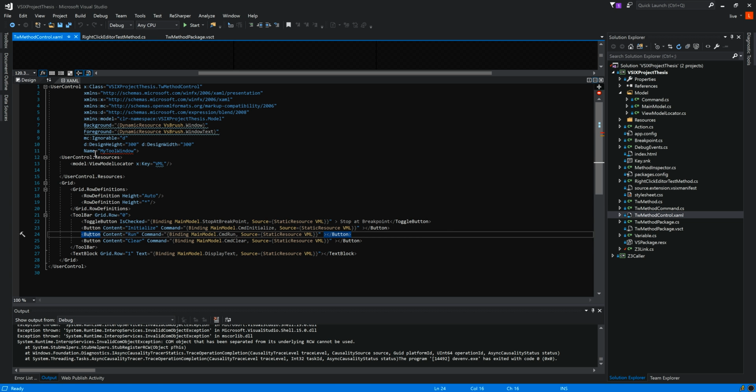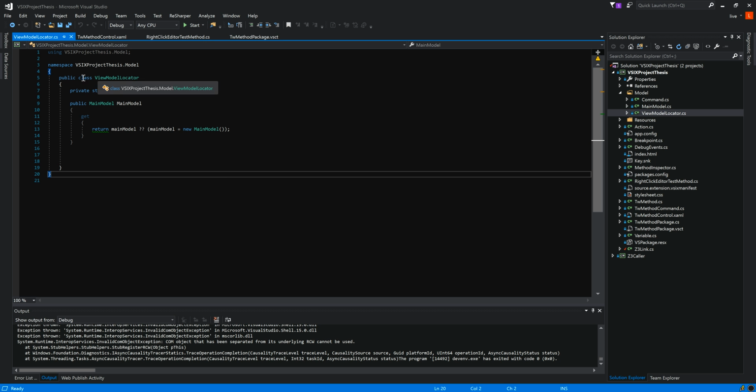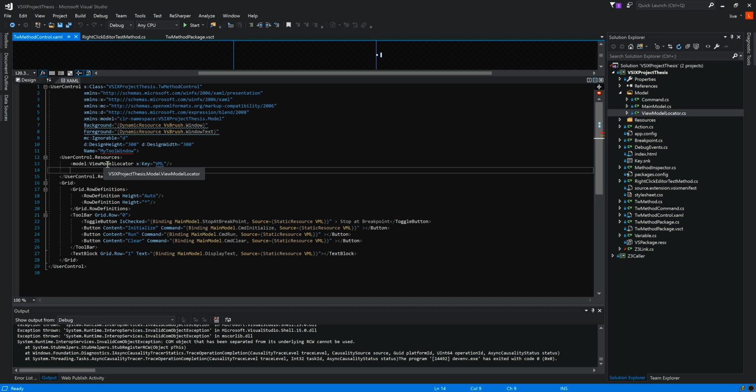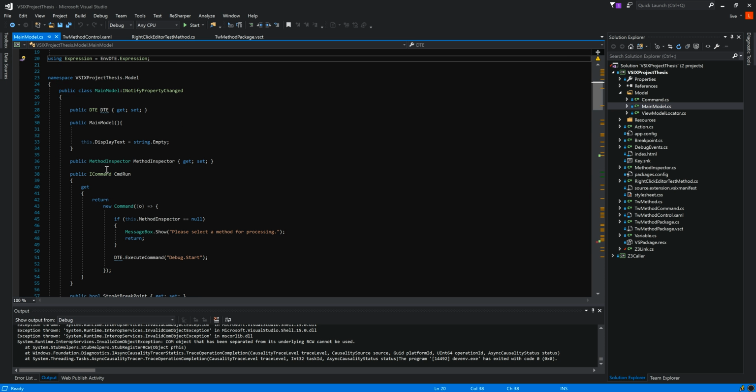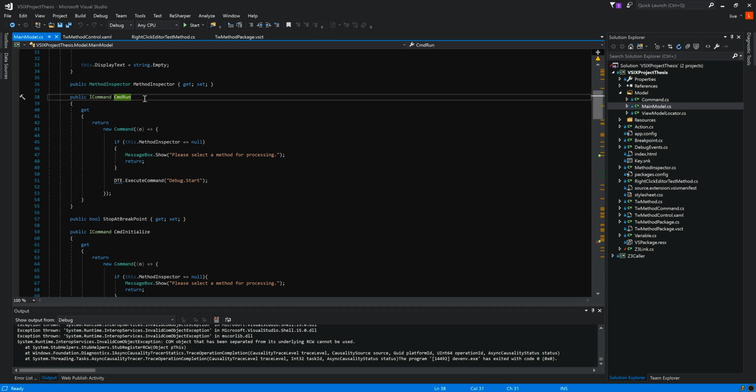And here we've got our resources to our view model locator. Our view model locator is just a static singleton that creates the model, so that when we have the model here inside of Visual Studio, we can do some binding with it. So we can bind to our commands and bind to our display text. If we go over to the main model here, we've got our commands defined, so that whenever the buttons are clicked, this method is executed.